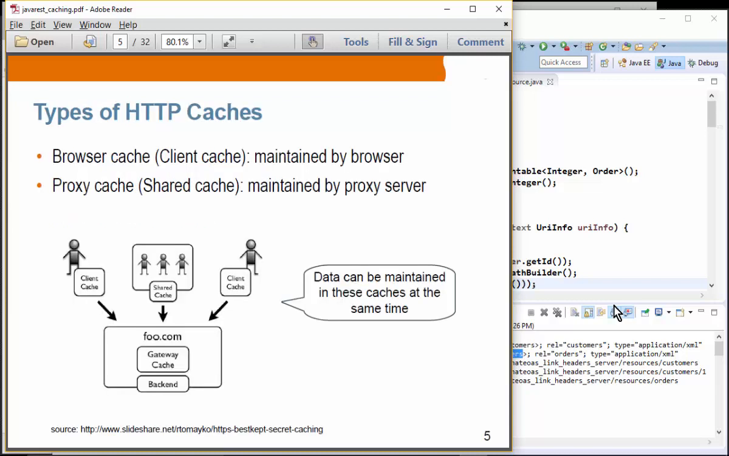Now let's talk about the types of caches. There are two major types of cache. One is browser cache, or sometimes it's called client cache, because in RESTful application we are not really talking about the browser, we are talking about a client, right? So client can maintain some cache, right? So it's called the client cache or browser cache in the case of a browser. Then we have a proxy cache or shared cache. So if you see the picture over here, we have a client cache here and here, which means the client is actually maintaining some data in his own cache.